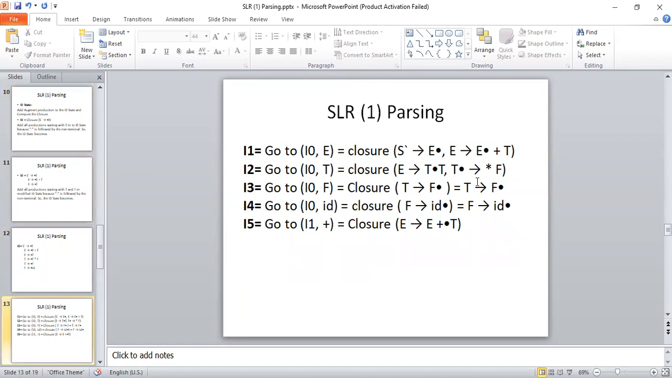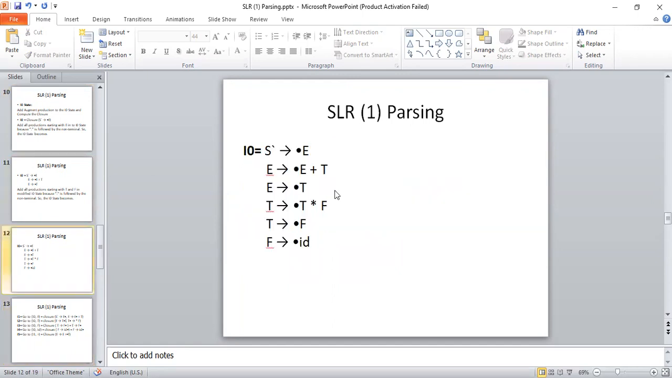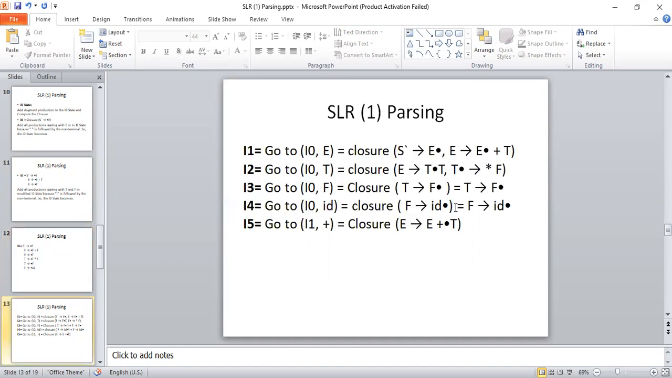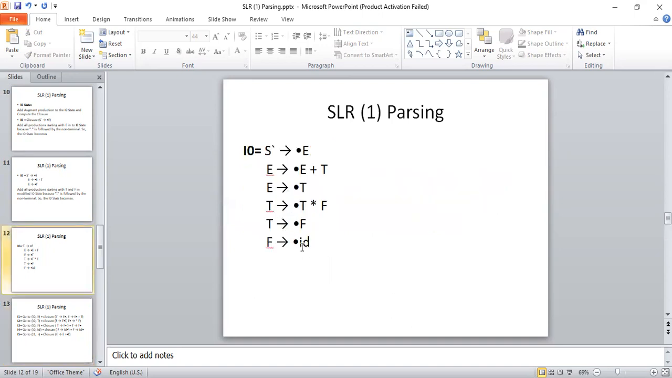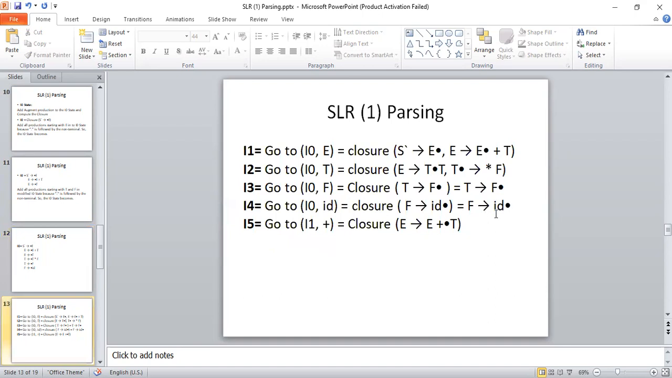T implies T dot star F. Again on F, where is it moving? On F, we have only one production, so it will become F dot. Then on ID, we have only one production, so this will become ID dot.